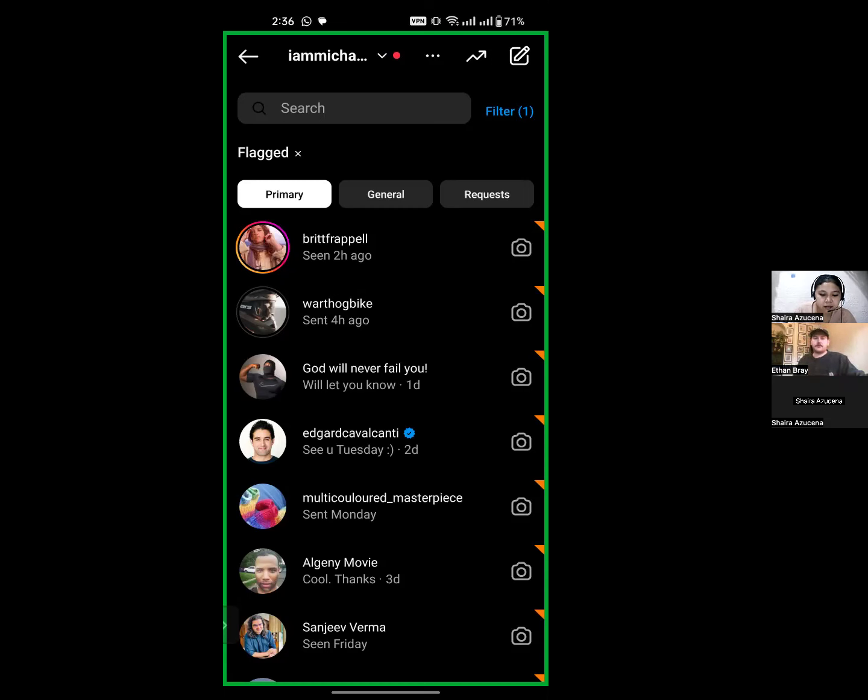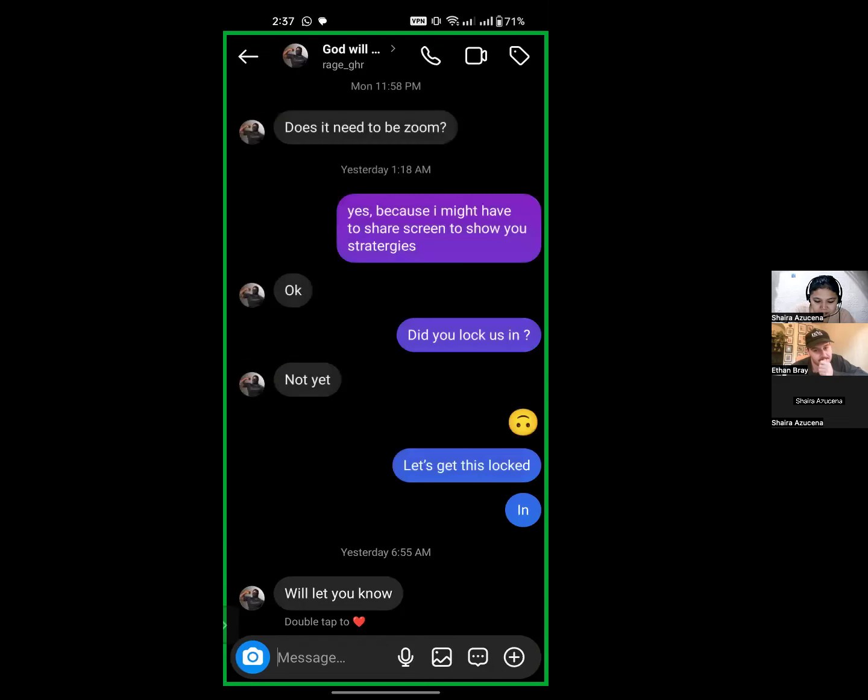And so you just want to check in with anyone who needs it. Brit has already been messaged, so we can leave her. Justin, the warthog bike, hasn't seen his message yet, so that's fine. The next person you want to go to is God will never fail you, that guy. The follow-up message you want to send, I'll send it to you on WhatsApp, and this should be a fairly standard scripted message.